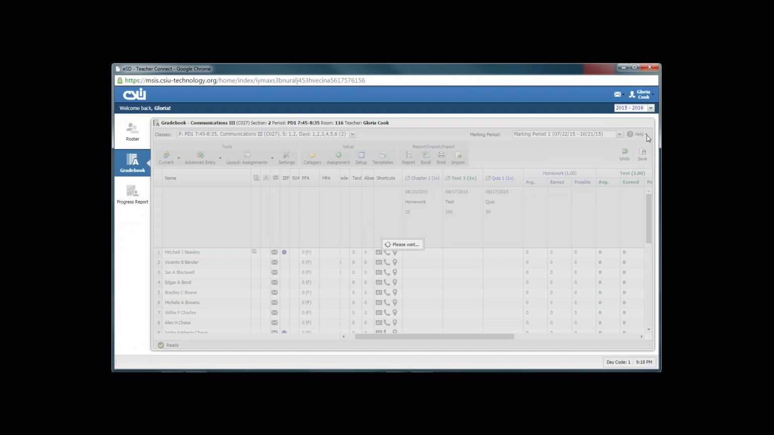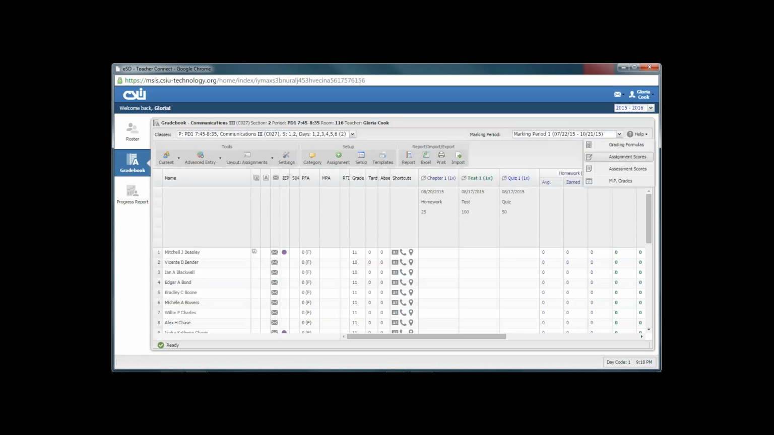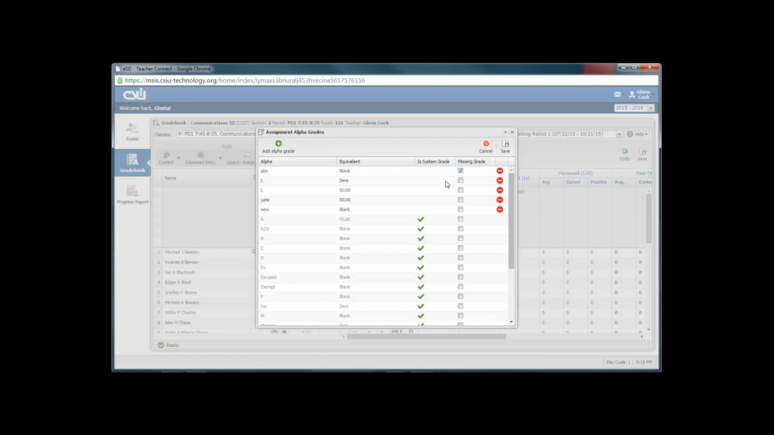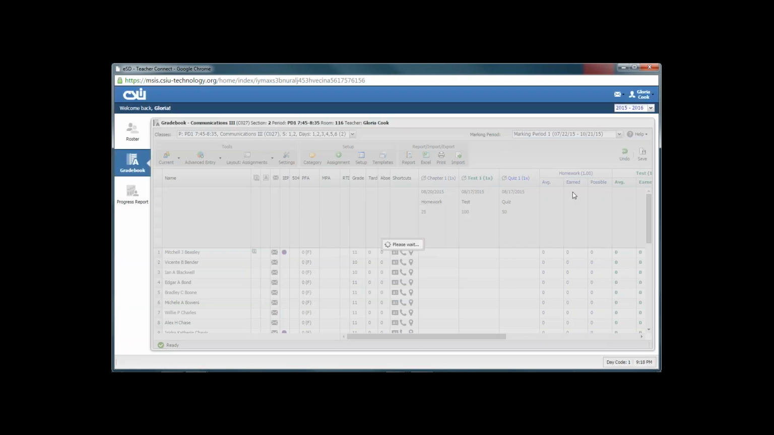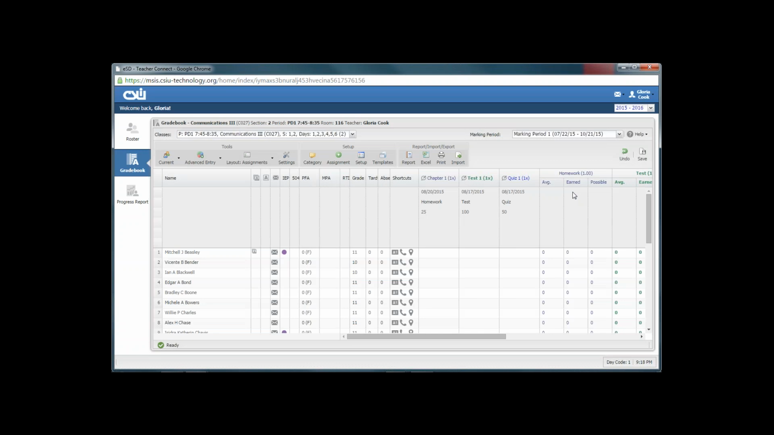Now if you add in some assignment scores and you don't want to use them, or they no longer apply to your grading methods, you can come in here and just delete the alpha grade by clicking the red circle, and it's going to remove that alpha grade. All right, so that's a little bit about navigation.